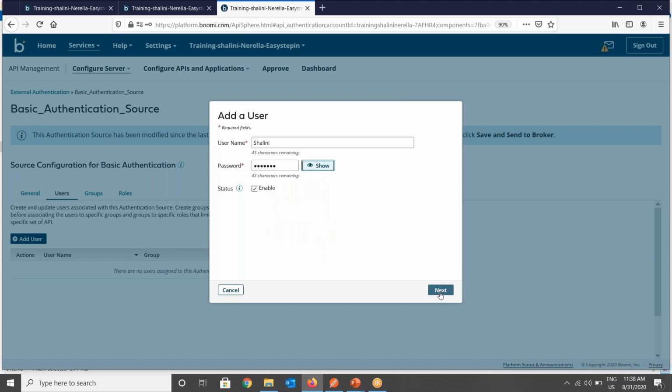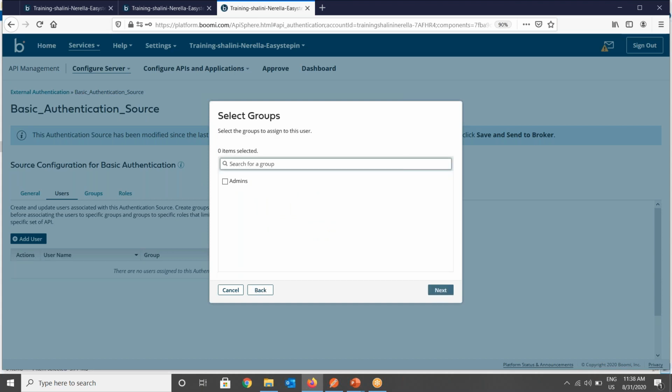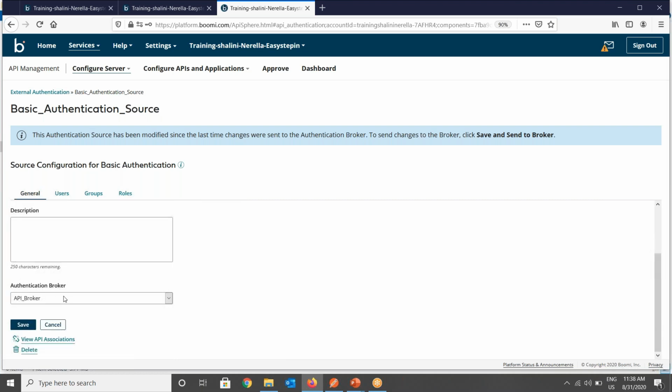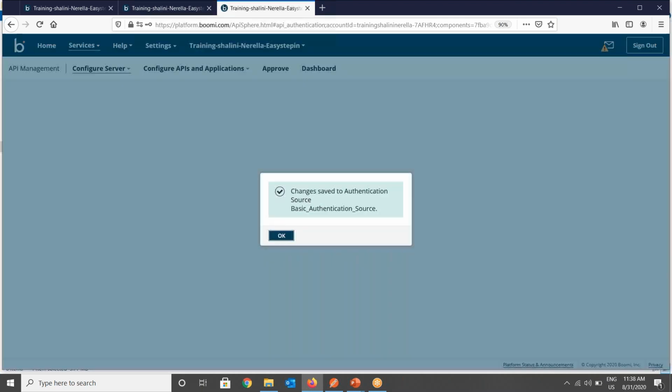So this is my username and password to access this. Here we've added this user to this particular authentication source. And we have given the authentication broker, API broker. So what is happening now? This broker, as we said, is a runtime that hosts this authentication source. Okay, I'll say save.